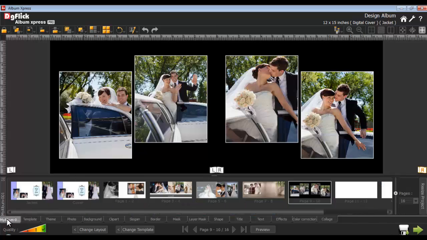Now go on to the My Album tab. And here you can see your album created.